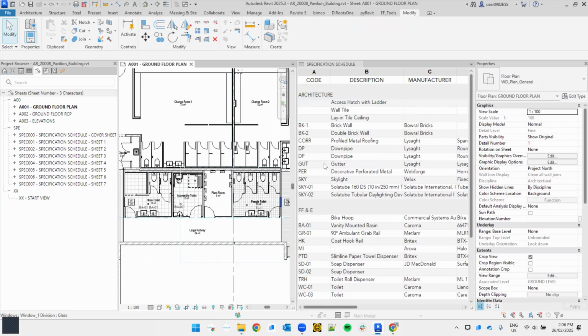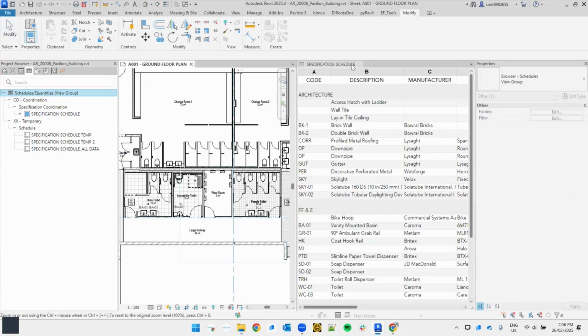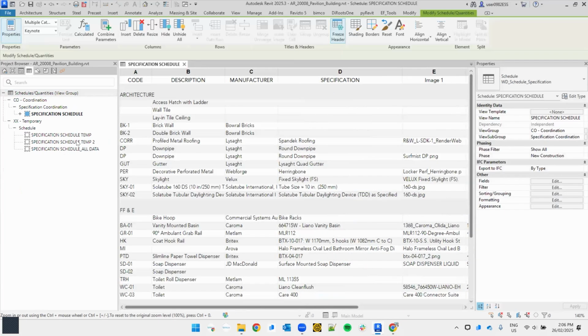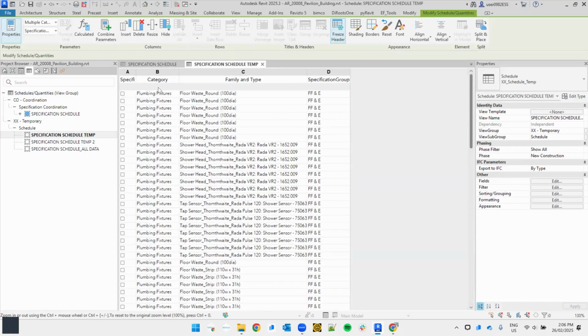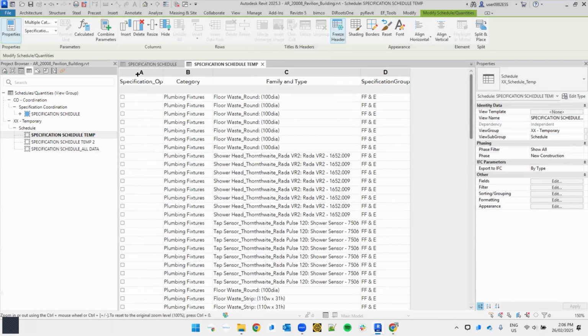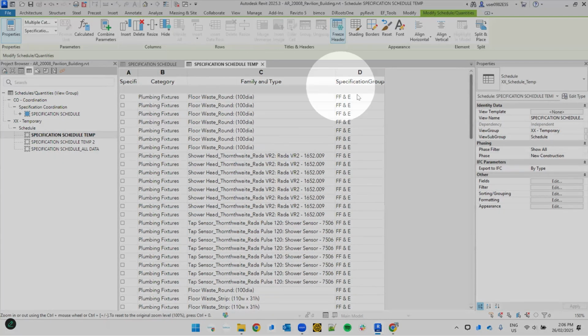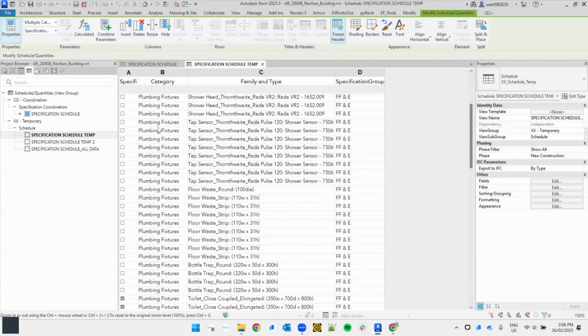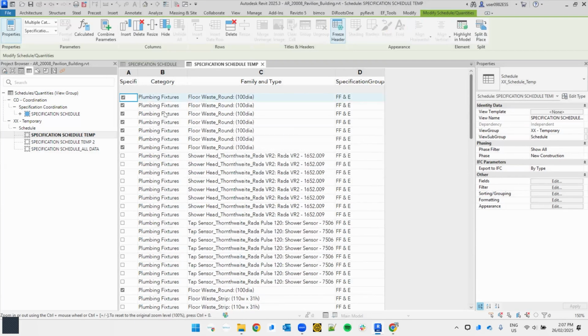But what if you want to add them en masse? To do this, you can be a little bit clever with your scheduling and collapse schedules in order to tick on many elements at once, because it is quite tedious going through and doing those one by one. So we've got this many elements in here at the moment. Let's just close this one off. Now we have set up a specification schedule in here, a temporary one. Now in here, what we've done is we've added the field for the specification option, which is ticked on or off, the category, family and type, and specification group. Now you could go through and tick one by one, and it will add them based on the types.